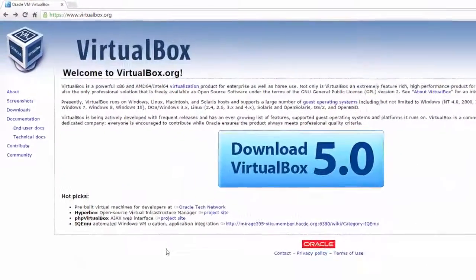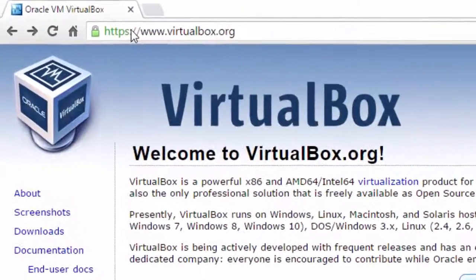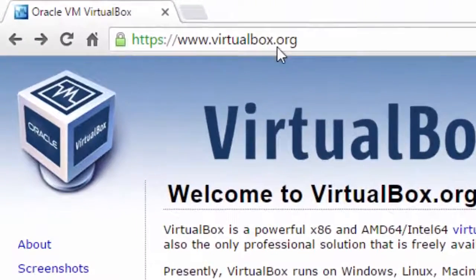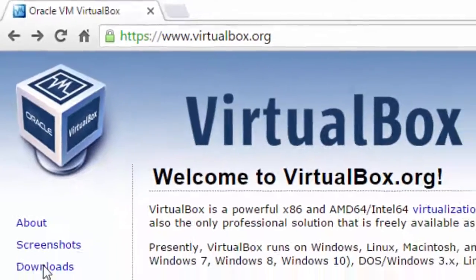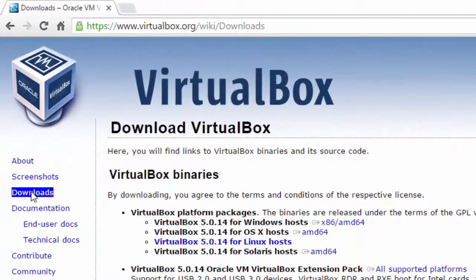To download VirtualBox, go to the VirtualBox page, https://www.virtualbox.org, and then go to the Downloads section. Click on Downloads, and in this case, what needs to be chosen is VirtualBox 5.0 for Windows Hosts. Click on that.